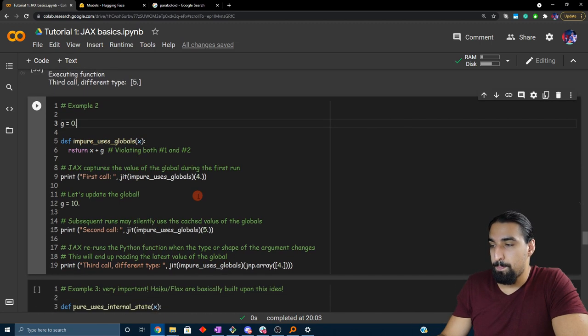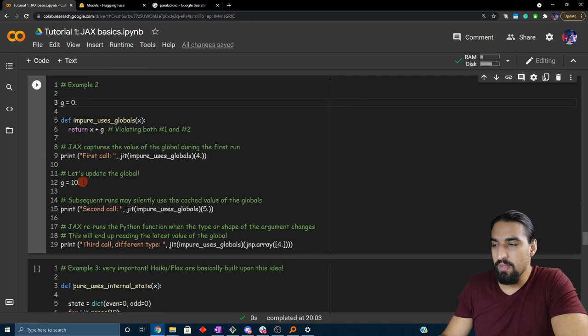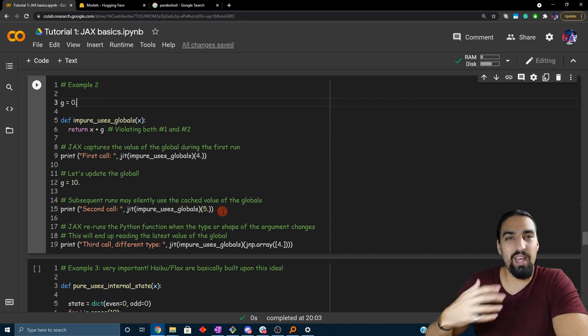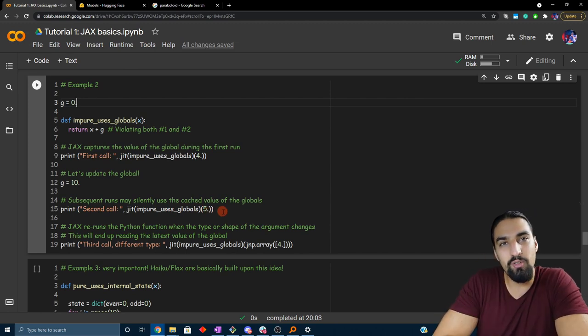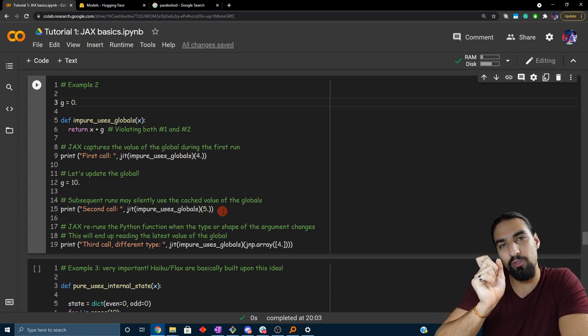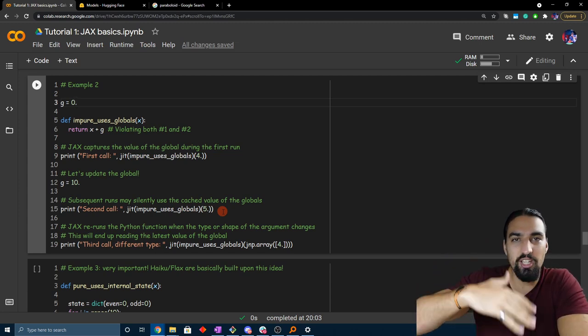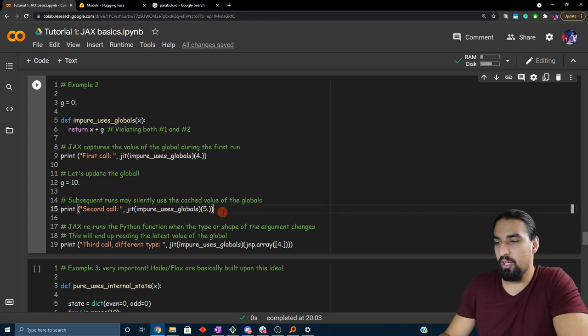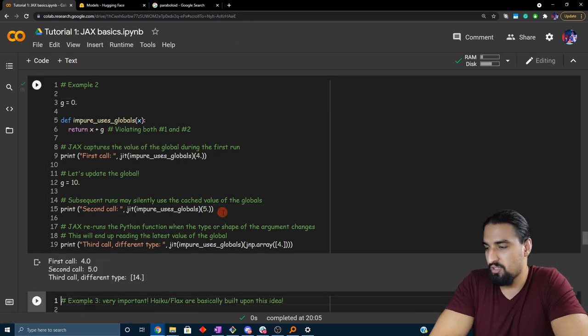So what will happen here is, once we call the jitted version of the function the first time, it's going to cache the value of g, which is 0. Then we're going to update it, and then we're going to call it with 5, and it's going to call the cached version of the function, which, if you recall, has g equals 0 somewhere in the jaxpr, and that's why we're going to get the wrong result. So let me execute this cell.